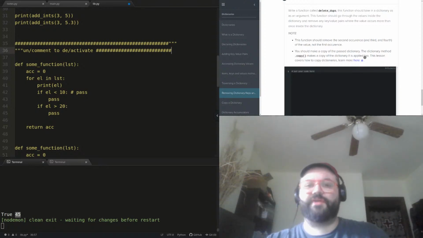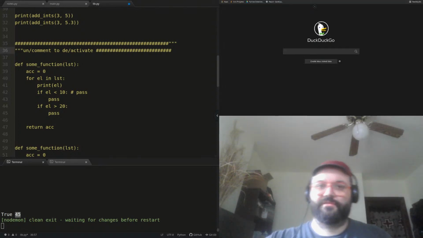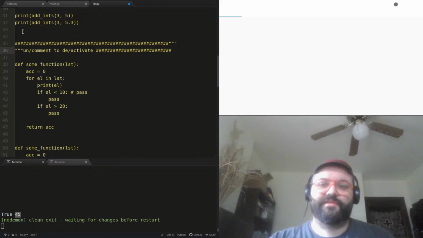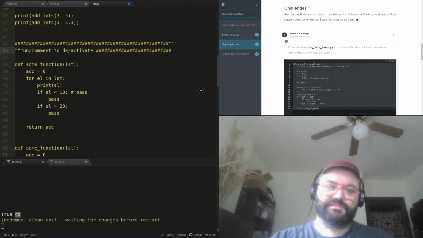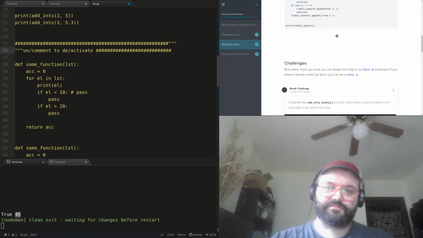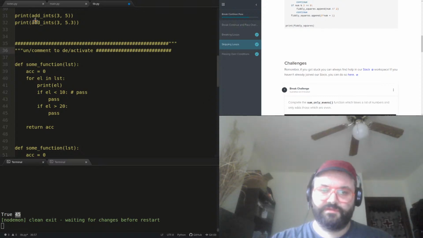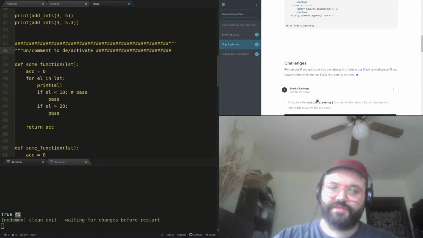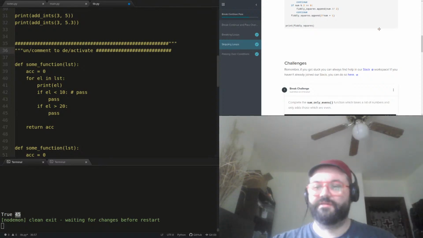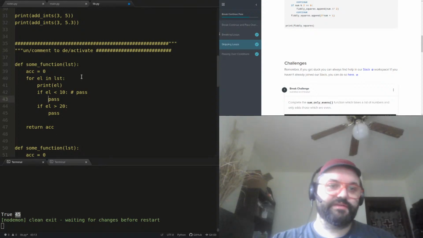The question asks, okay, let's kind of look at this. Cool, so challenge one of skipping loops, and this is sum only evens, and I had some code in there. I didn't want to give it away. So sum only evens. Complete the sum only evens function, which will take a list of numbers and only add those which are even. So there's a few ways we could do this.